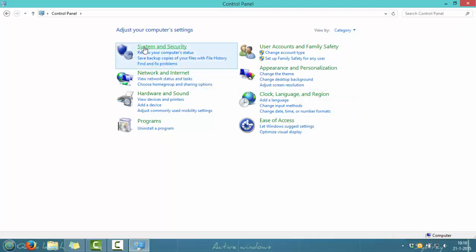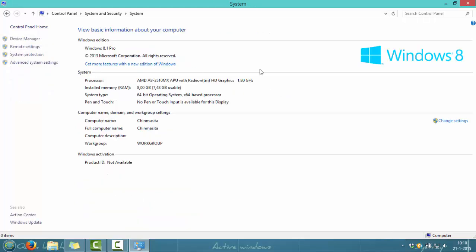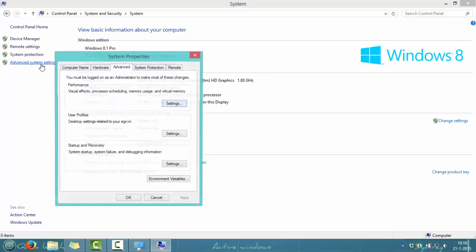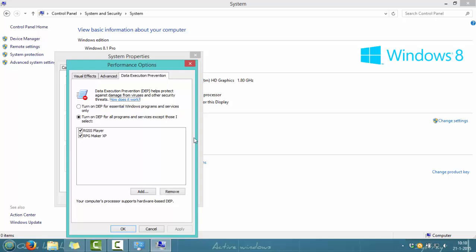Go to system and security. Yes, I know it's very strange, but go to system and security. And there you got your system, which you were looking for just ago. Click on it, and there you are, you're in system. Then go to the same advanced system settings, and DEP. Easy as pie, eh?